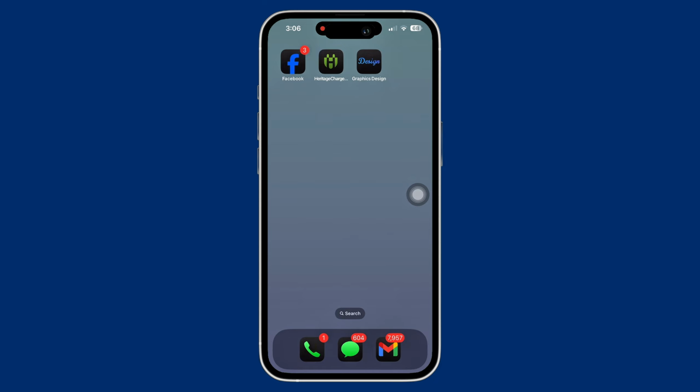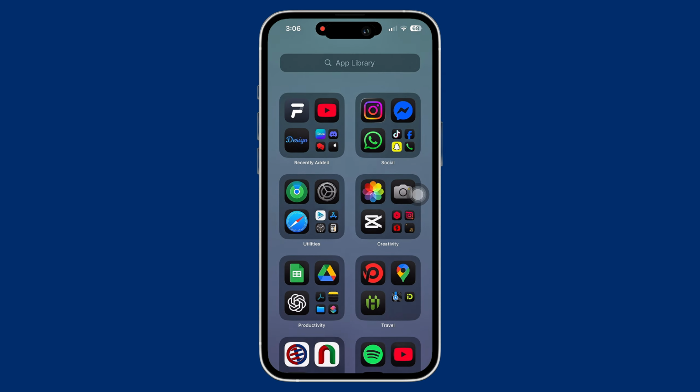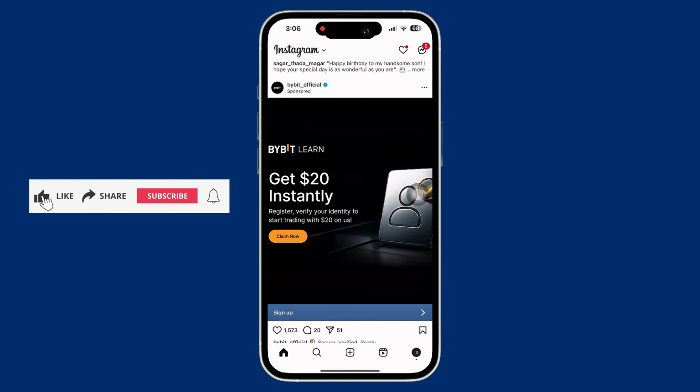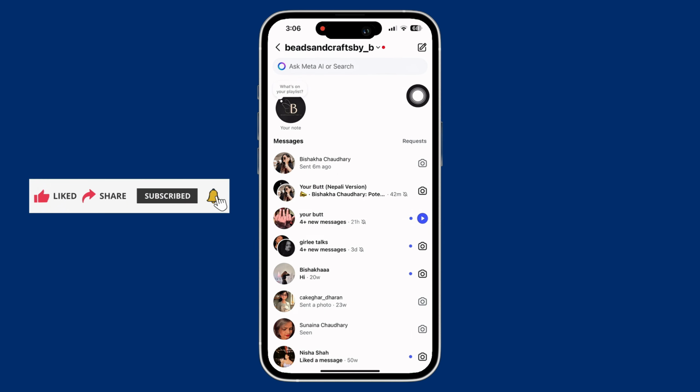Firstly, go ahead and open the Instagram application on your device and make sure you are signed in. Now, tap on the messages icon on the top right of your screen and then navigate to the message that you want to mark as unread.